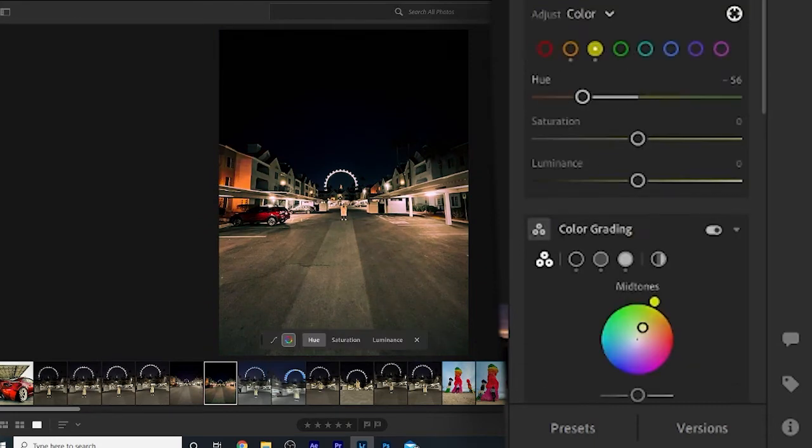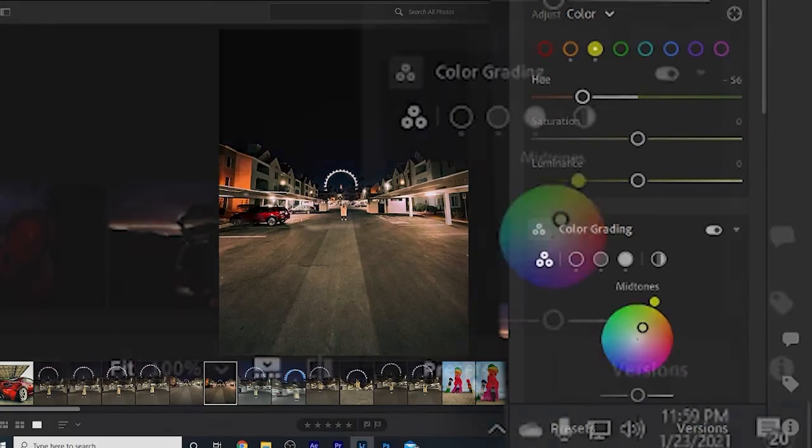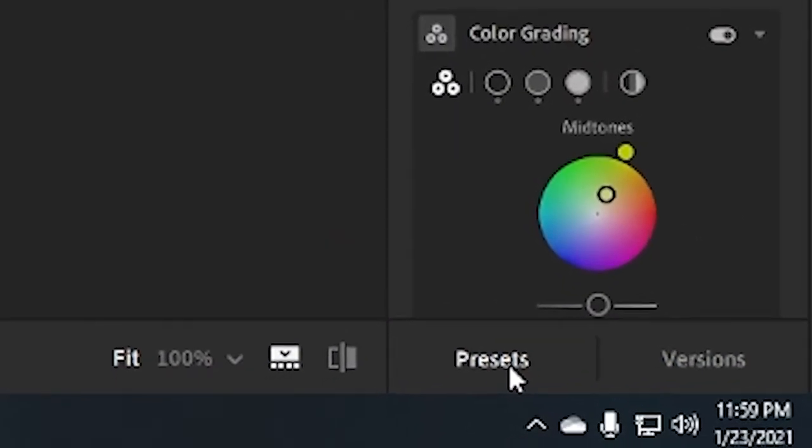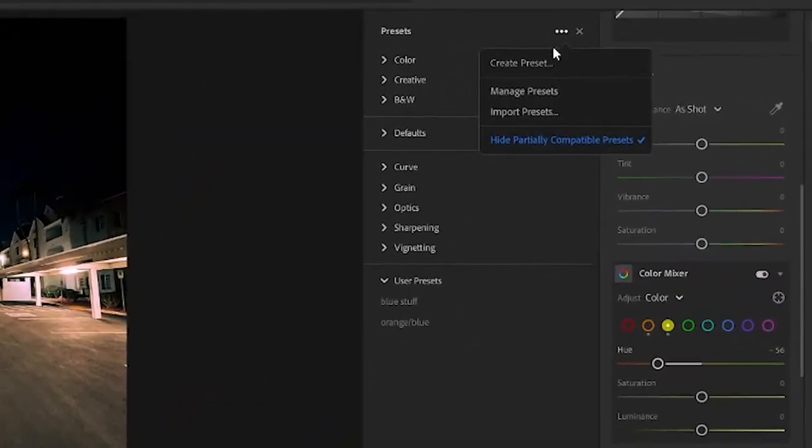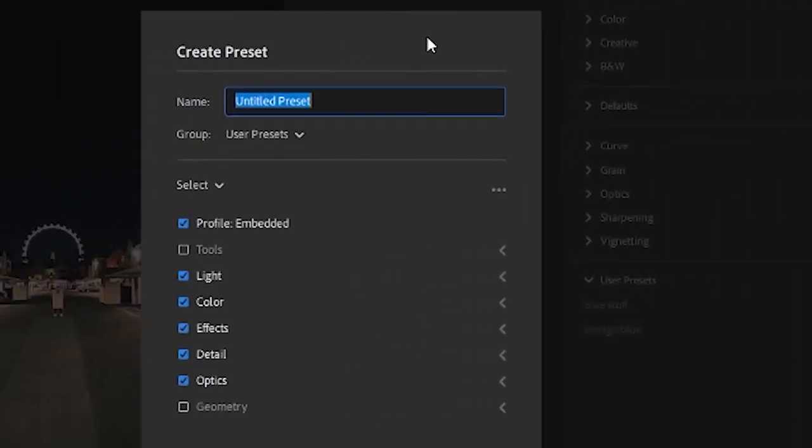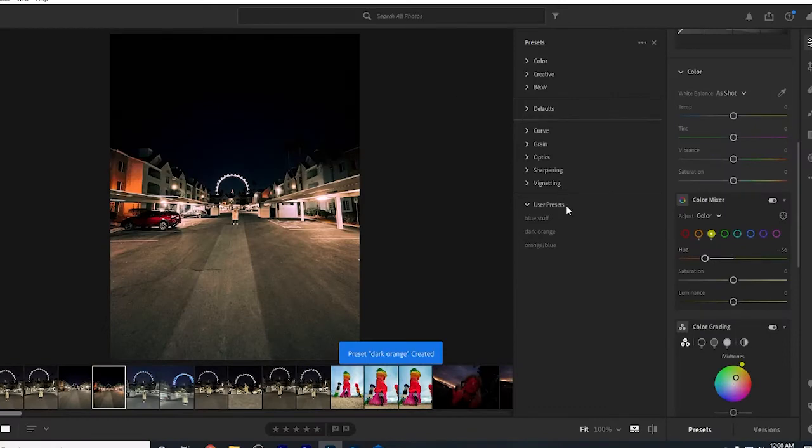And then at the bottom right here, you're going to see presets. What you're going to want to do is click on that presets, and then a panel's going to come down. Click on those three dots, create presets. Then you're just going to put whatever name. I put dark orange because that's what I was feeling at the time, some dark orange.